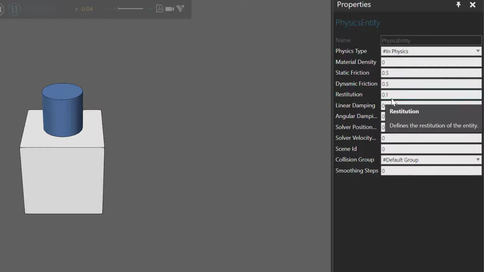So by default, it has a value of 0.1, and this is a coefficient of restitution, so it has a value between 0 and 1. Let's see what happens when restitution is at 0.